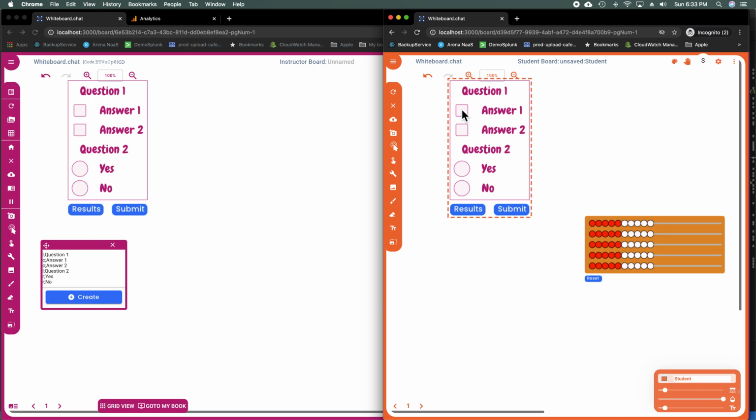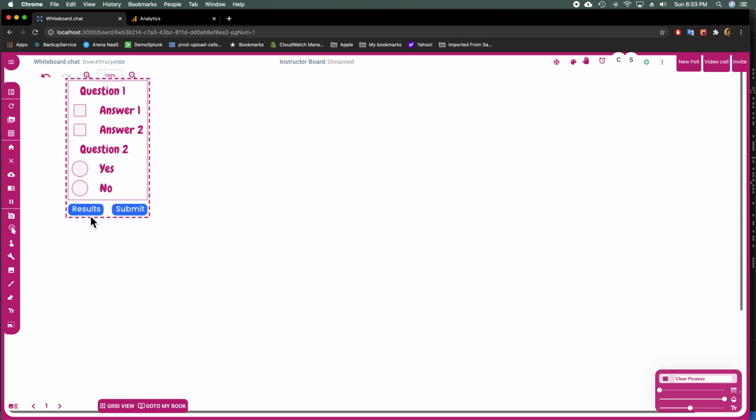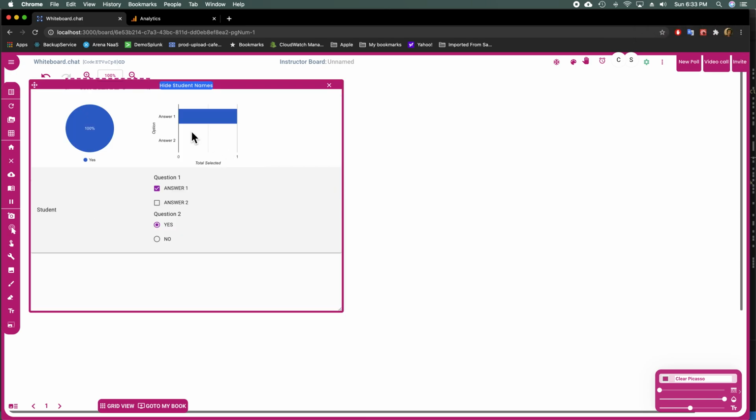Right, so they get options, so they can select both the answers with the check boxes, but with the radio button only one of them can be selected, and then you can click submit. When you submit the answer, and then when you want to see the results, you can just click results here and you can see the results.